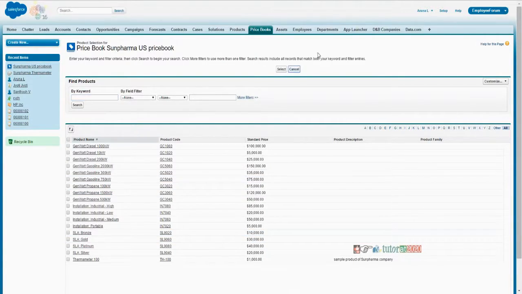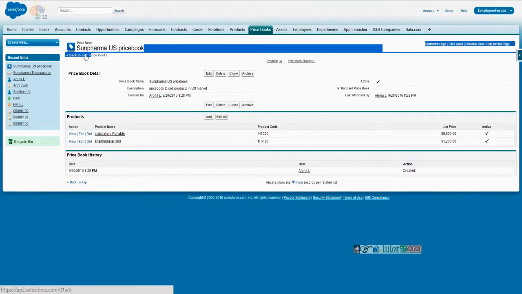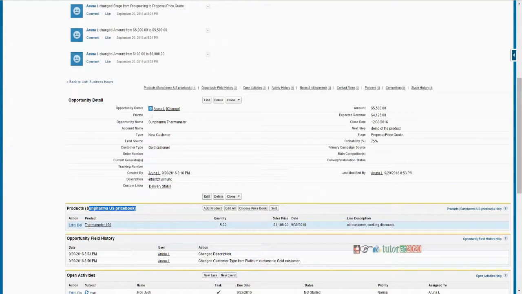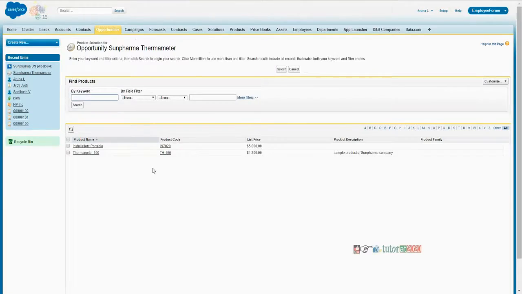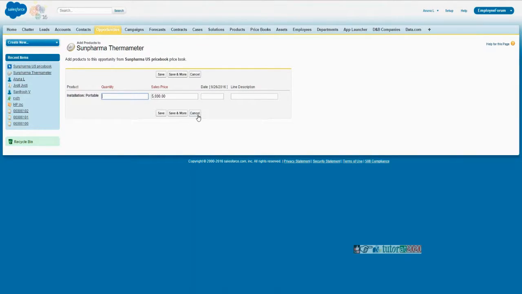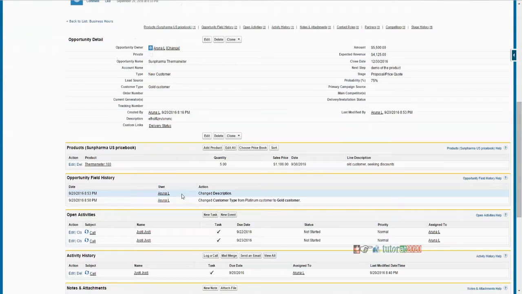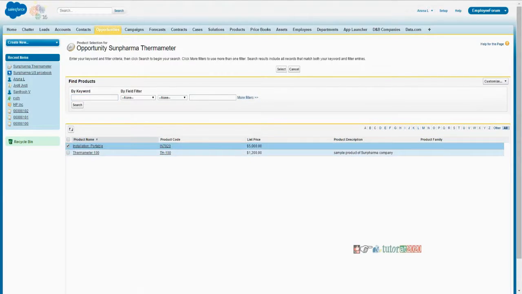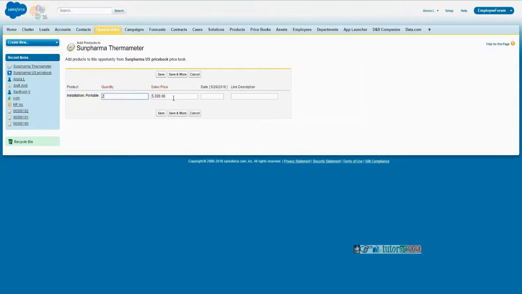Okay, then it became a part of my price book, and now as it is part of my price book, I am allowed to select that product here. Okay, installation portable, I'll select it here. Sorry, I already selected, so I will not select it further. No, I haven't. Okay, I'm adding it here. Quantity suppose 2, and I want to use yes, standard price. Save. Oh, sorry, date.